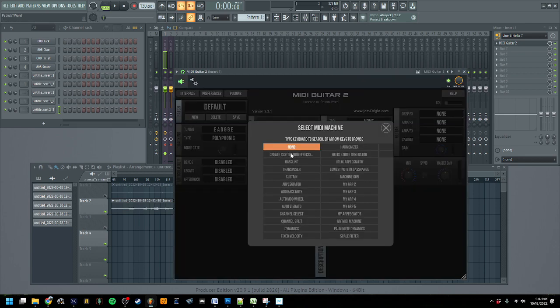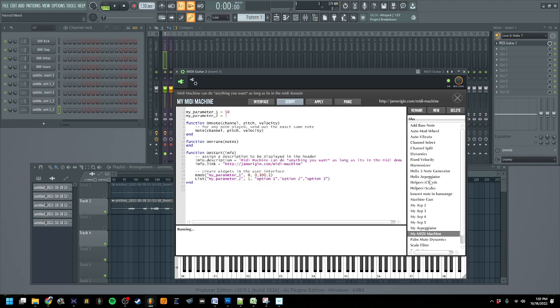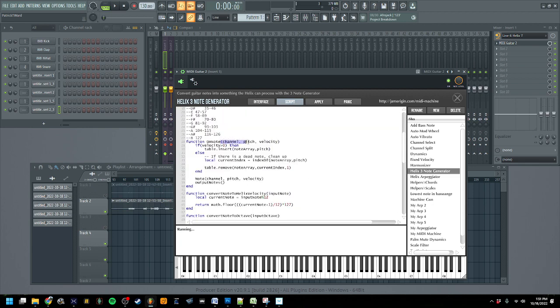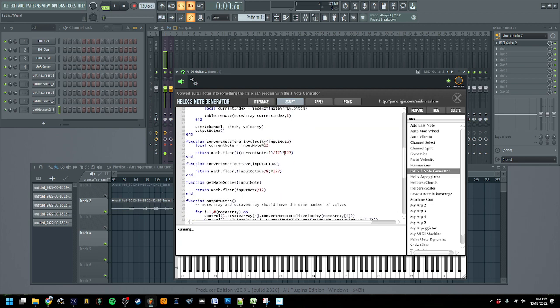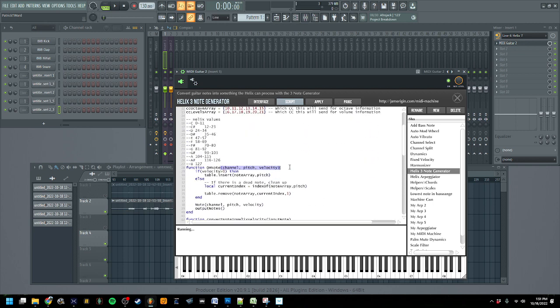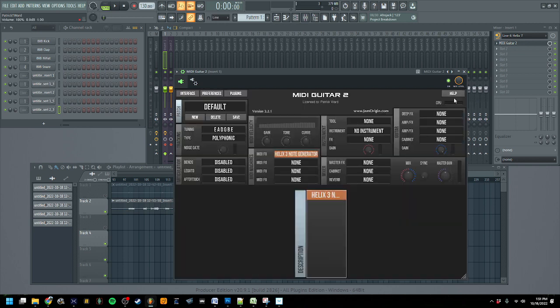Next thing, I created a custom 3-note generator, but if we're looking at the code, it's not too much going on. I'll put this in the description. This is going to translate our pitch information into something that the Helix can actually use for both the note and the octave. And that's essentially it.